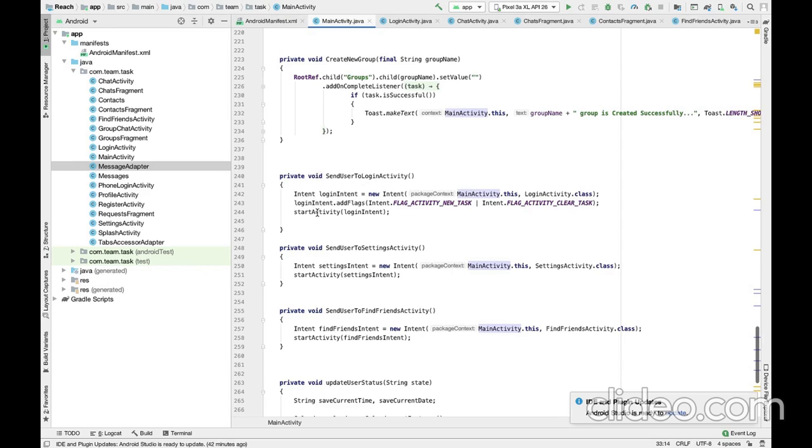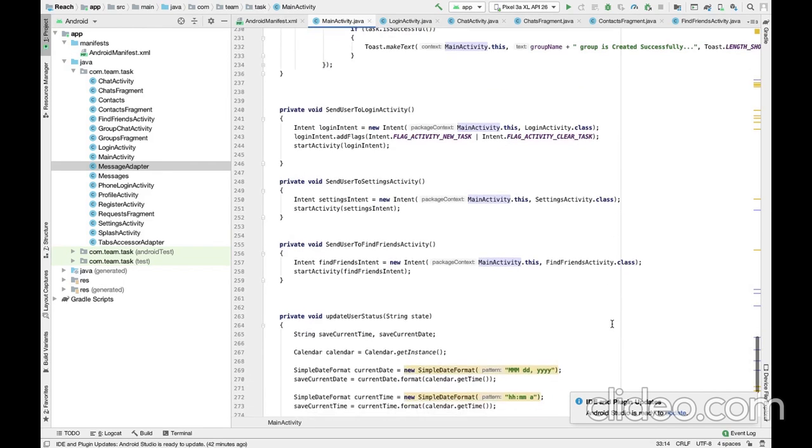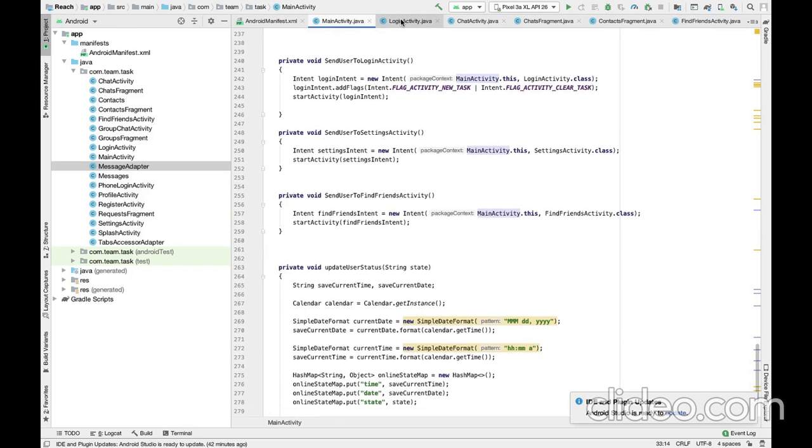Intent is used to redirect from one activity to another activity by clicking on a button or something. So it is redirected from main activity to login activity, performing all the tasks written in login activity. Similarly, main activity to settings activity, main activity to find friends activity, and so on. So that's all about main activity.